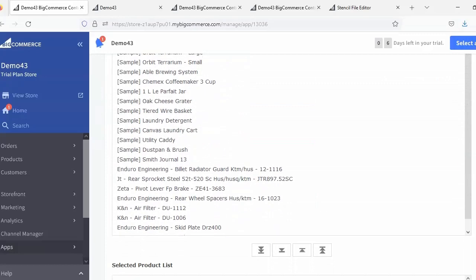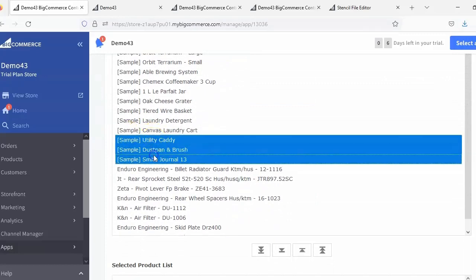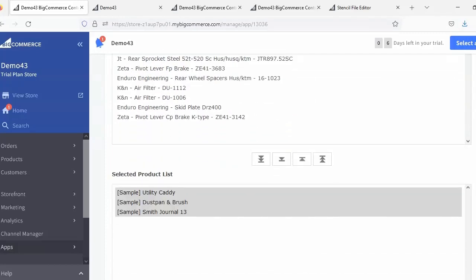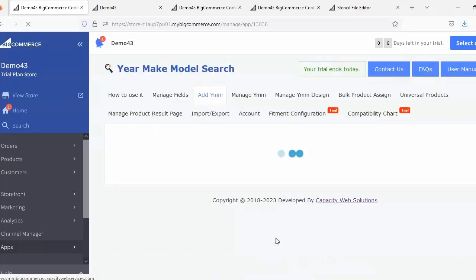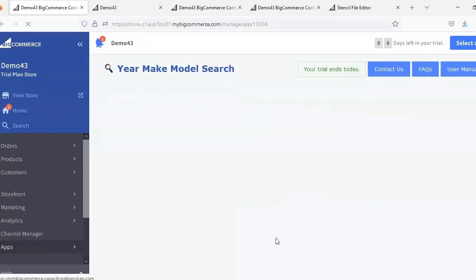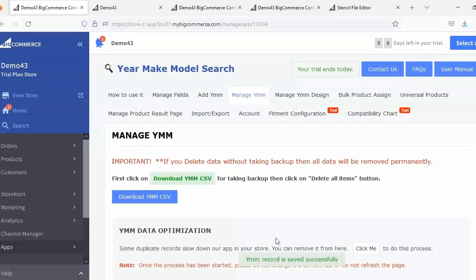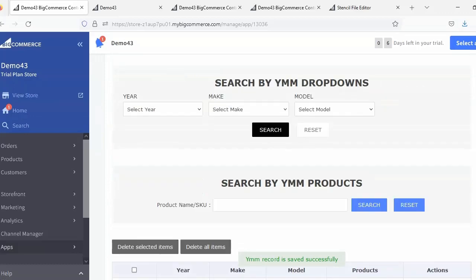Select the products which you want to display with this YMM search, and move them to the empty text area. Click on Save button. You can see all the YMM records in the Manage YMM tab.